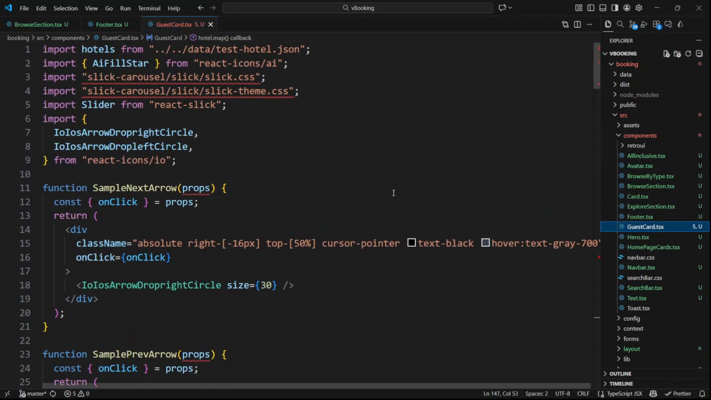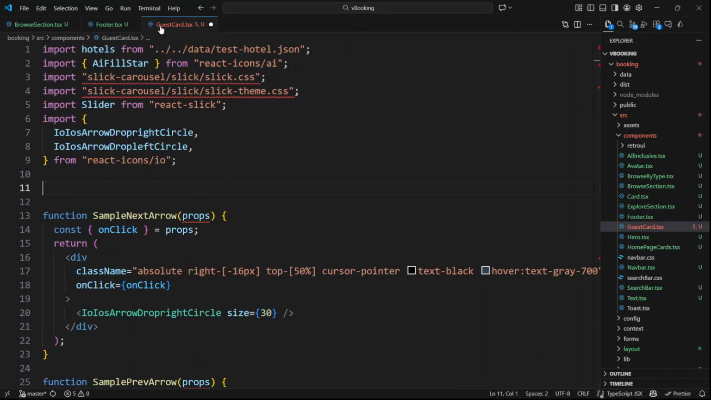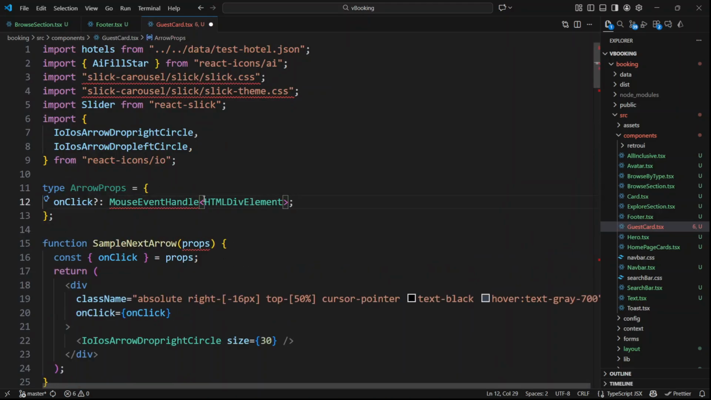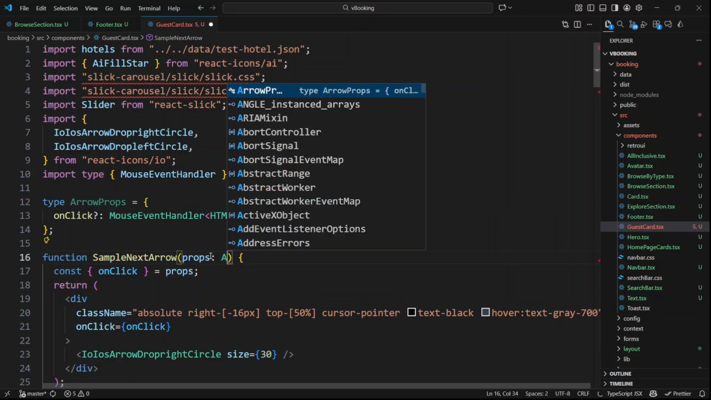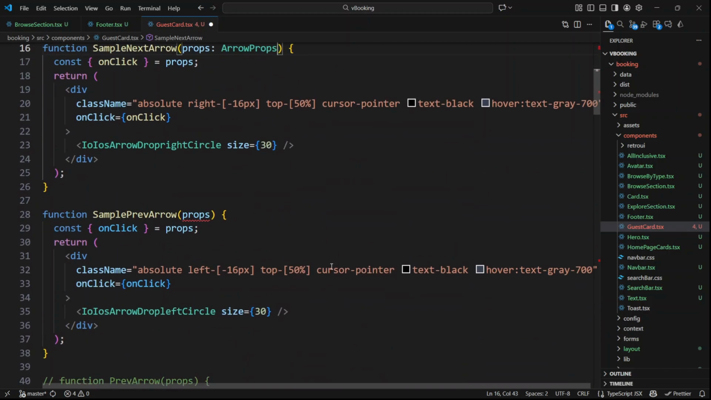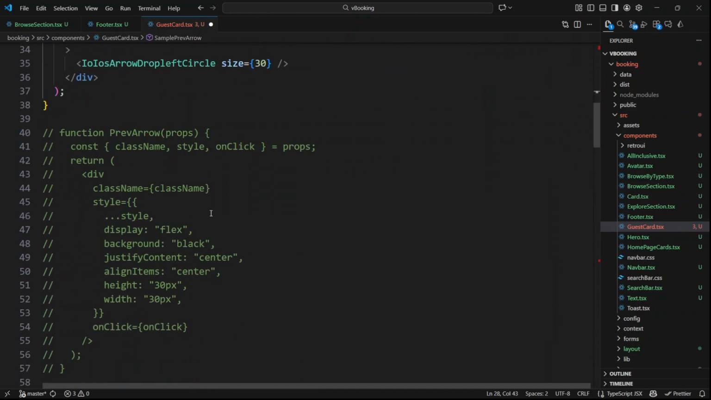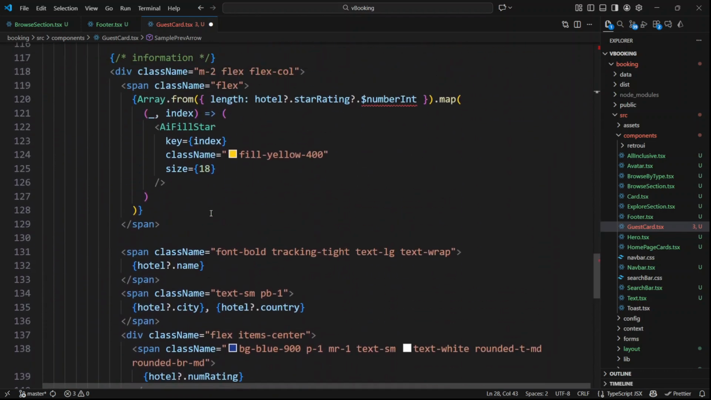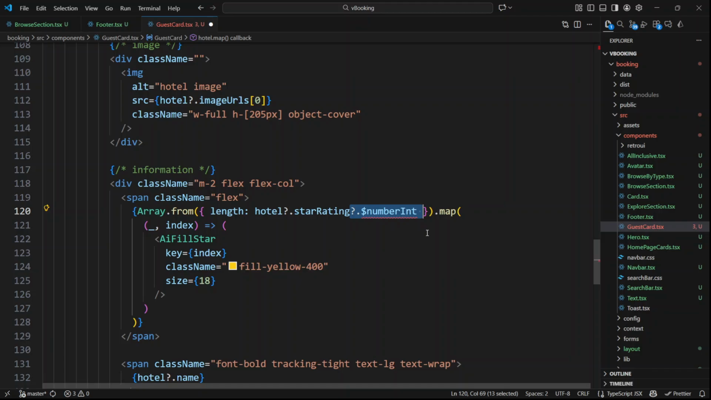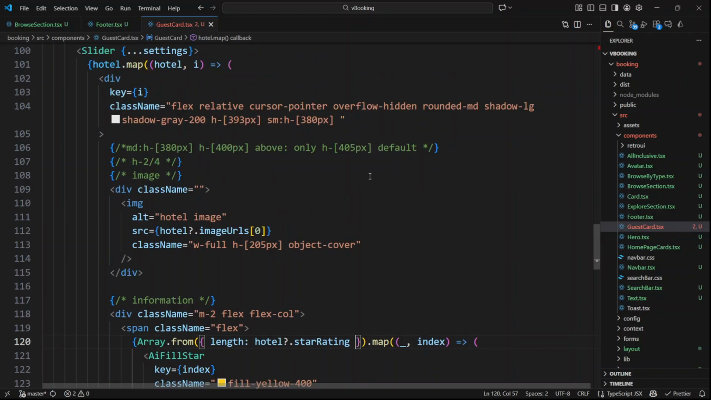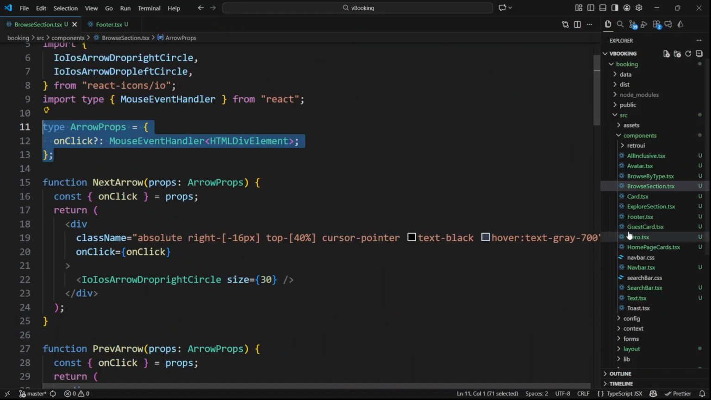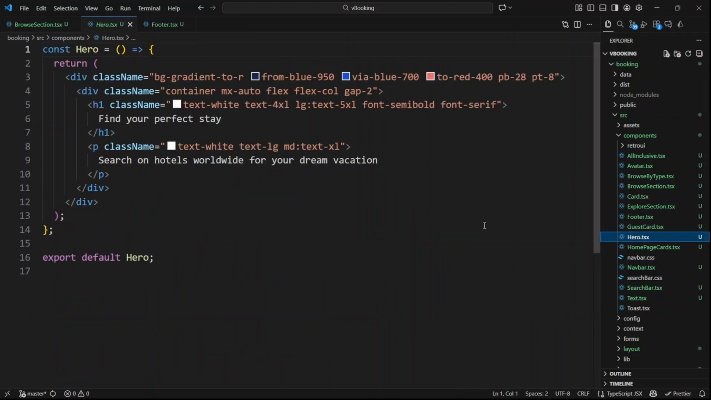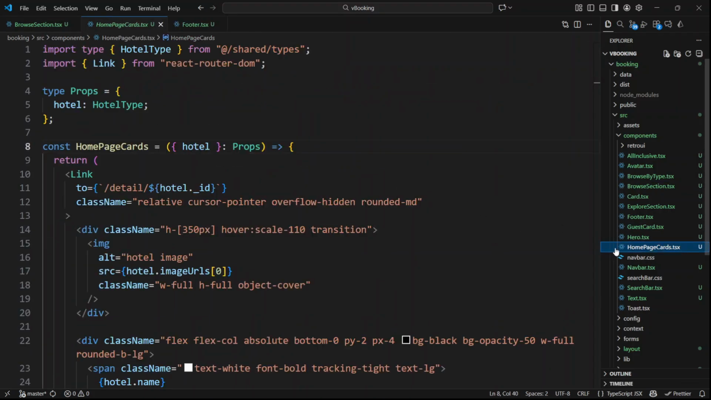Let's define types in here. Copy the ArrowProps type and paste it in here. Let's import MouseEventHandler from React, and props will be type of ArrowProps. Let's do the same in here. And let's remove this number int. Since now we are using a plain number value, we will resolve it, don't worry about it. Let's close this file and open up Hero.tsx. And HomepageCards, we don't need it in here.